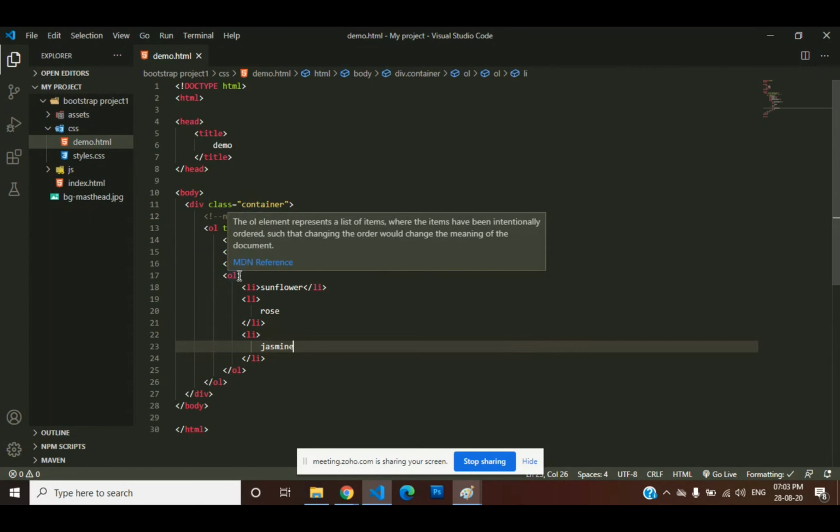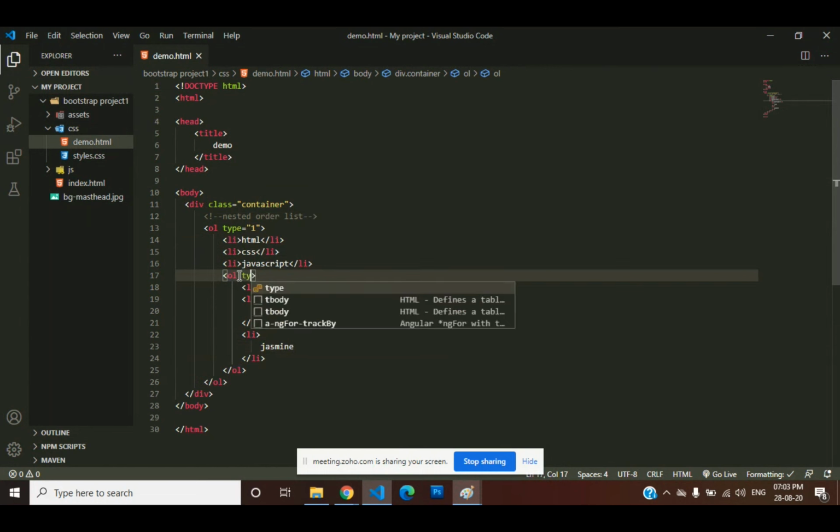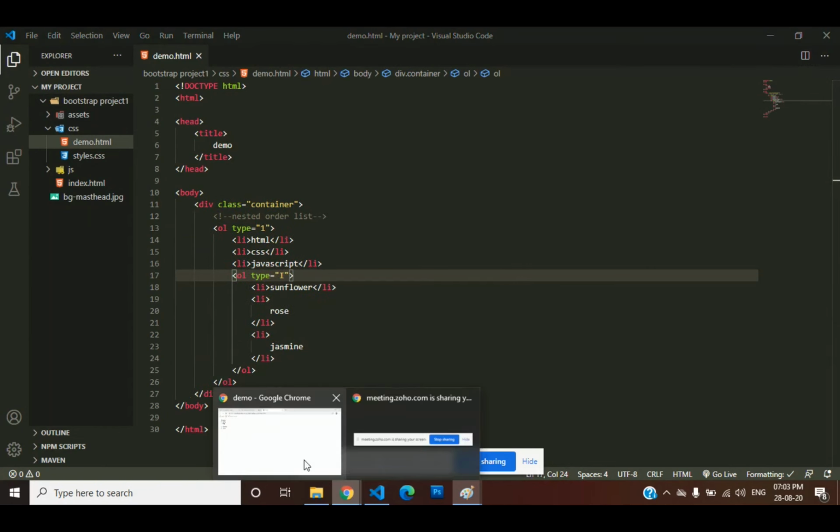Now I am going to change the OL type. See here what will happen. We should use the type attribute. In Roman, I am changing to Roman numbers. Okay, Control S. Now I am going to my page. See what will happen.